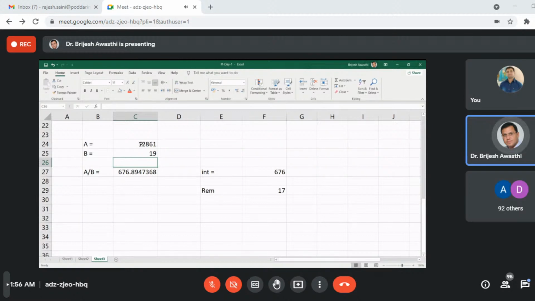For example, suppose you are a sales manager. Can you say that my sales is 676.89473? No. You have to show only the integer part. How many units you sold? You never say, okay, my average sale is 676.89. Definitely either you will say 676 or 677 units. Right.